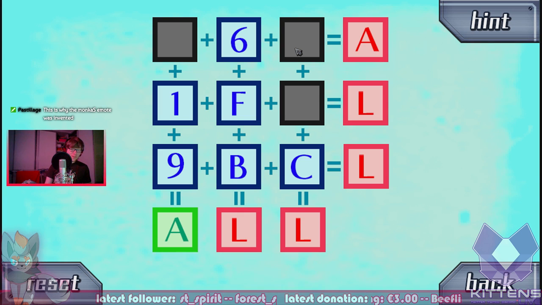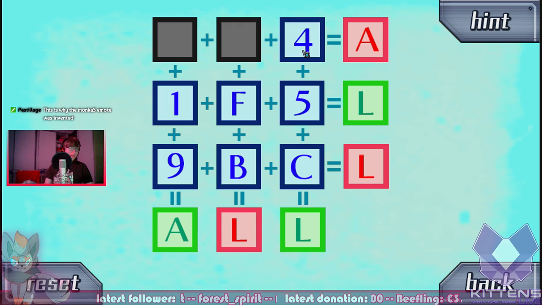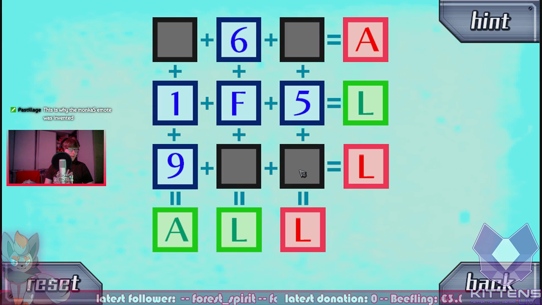This is why the Monkus S emote was invented. Thank you. This is tough. Like, this one shouldn't be there. Anything's full. That's for sure.